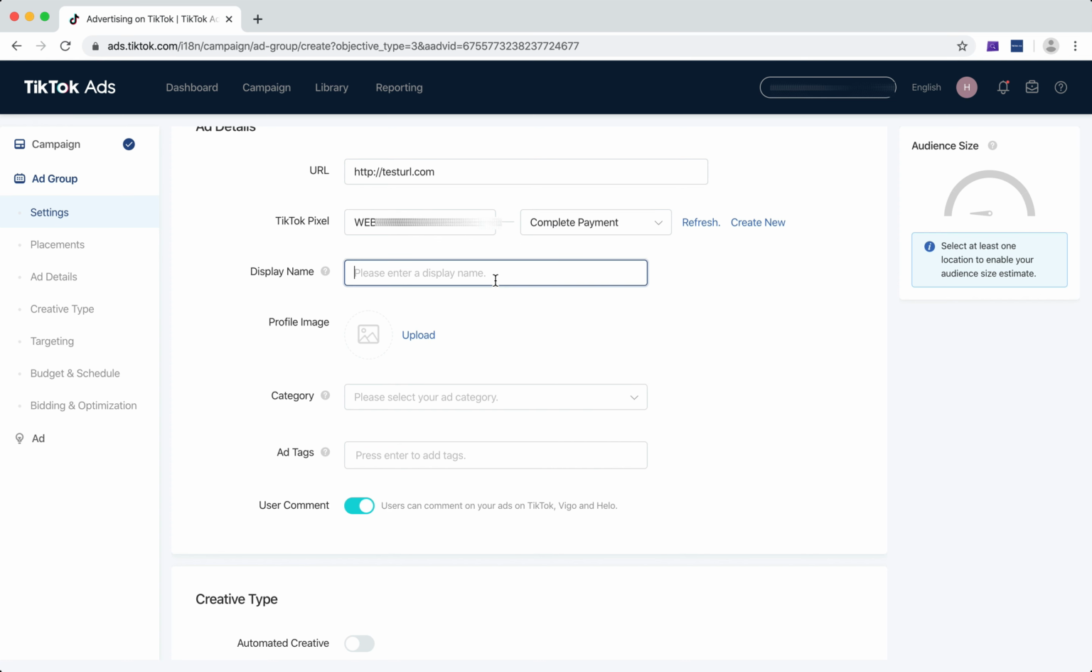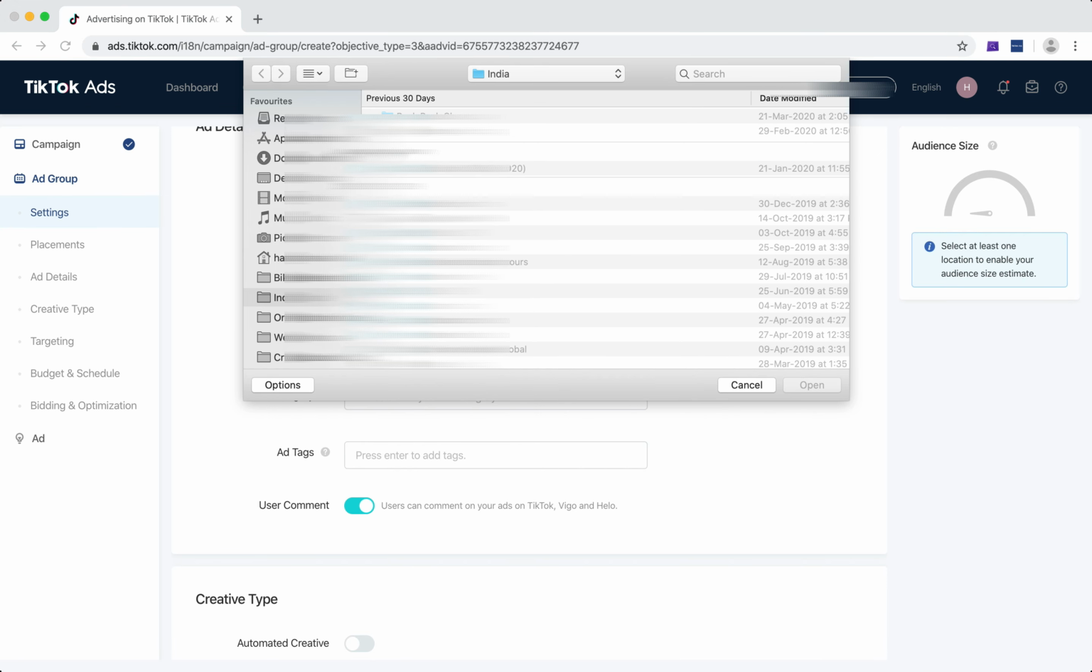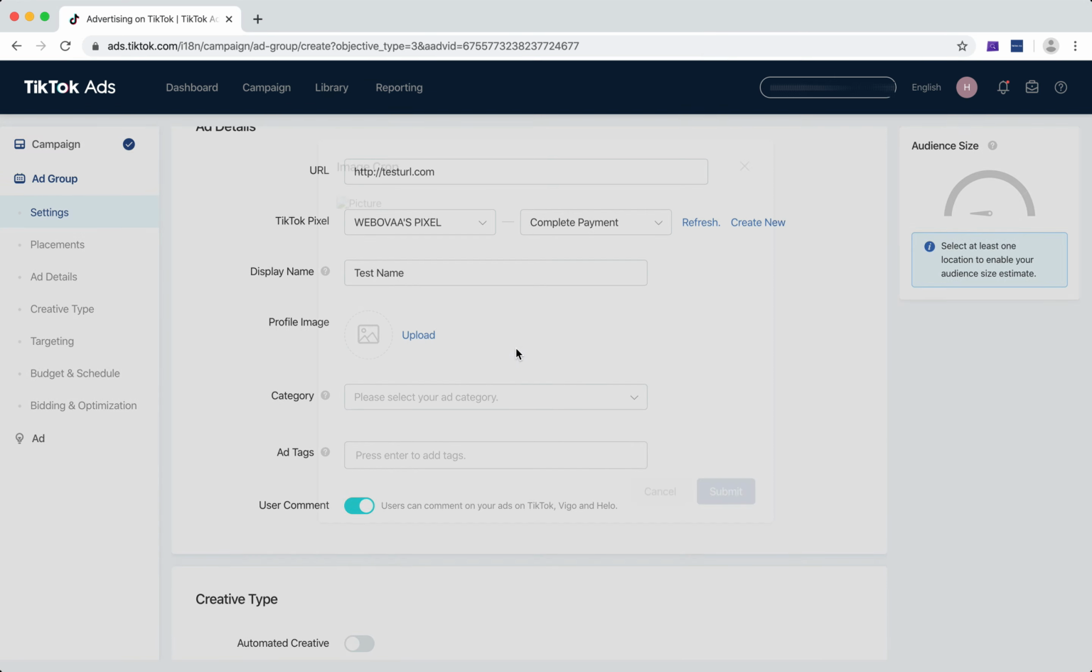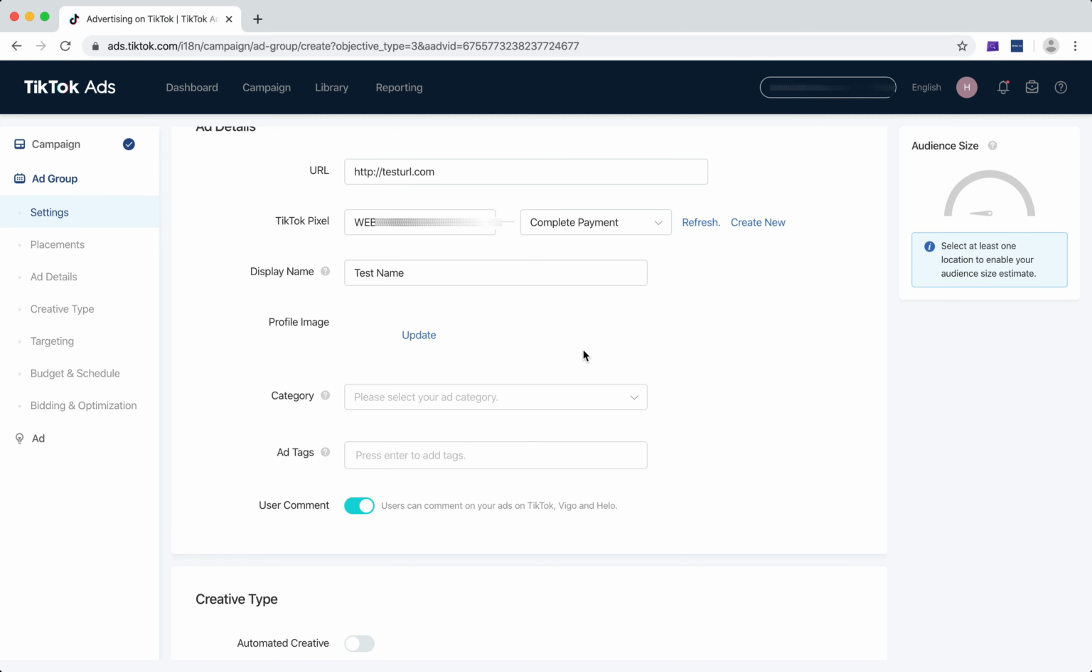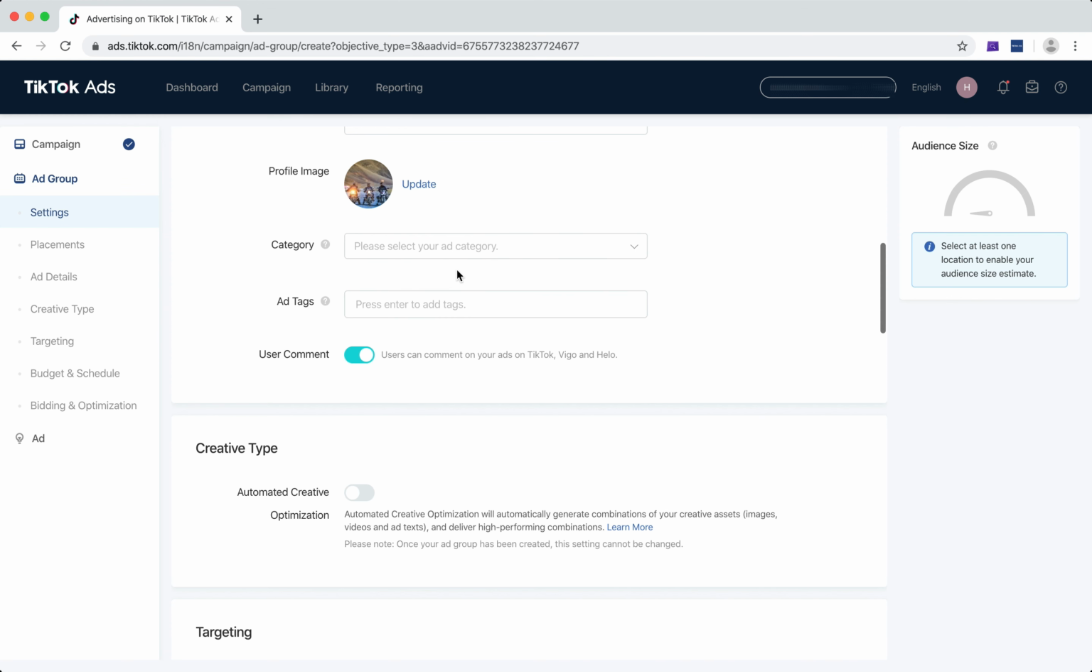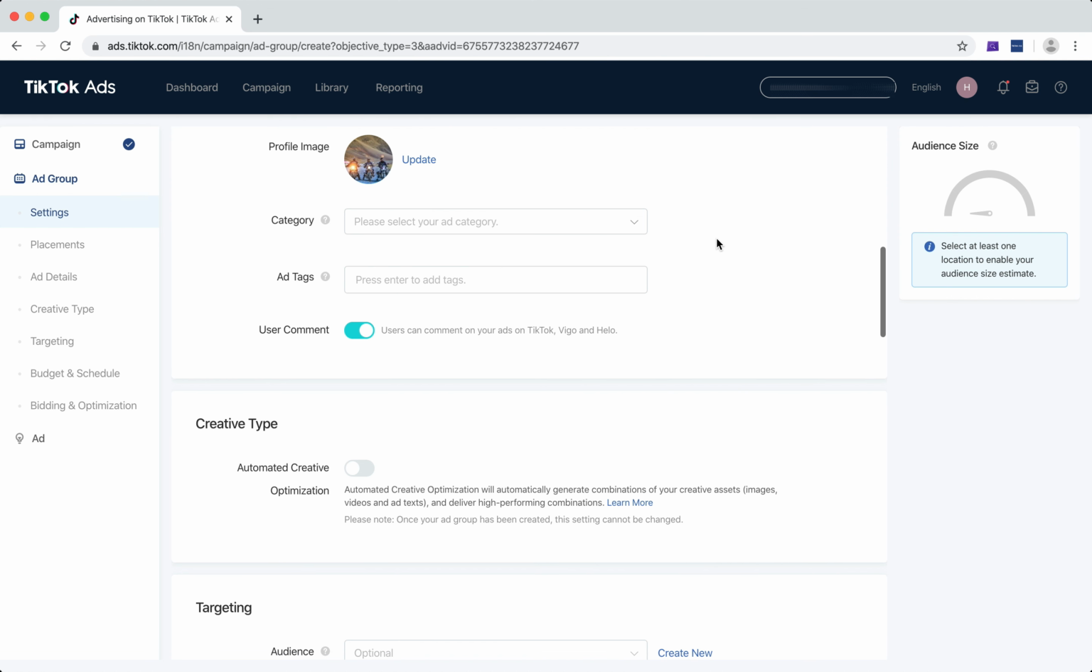Display name, this is going to be the brand name that you want to show here. So test name. Profile image, this is going to be my logo. Let's say just putting up any random picture here, but this will be your website logo. I'm just putting a random image so that you know how it is done.